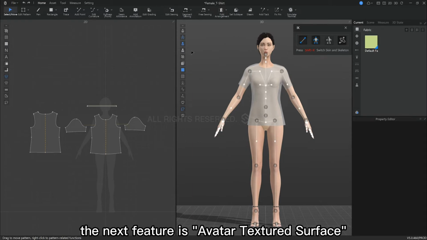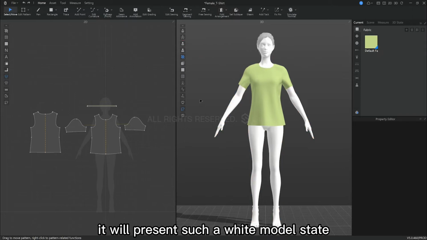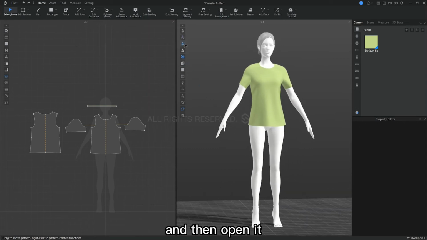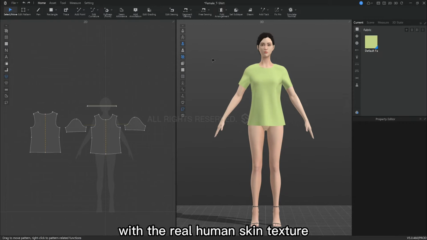The next feature is Avatar Textured Surface, which is turned on by default. If you turn it off, it will present a white model state. And then open it, you can see that the model will be more consistent with the real human skin texture.